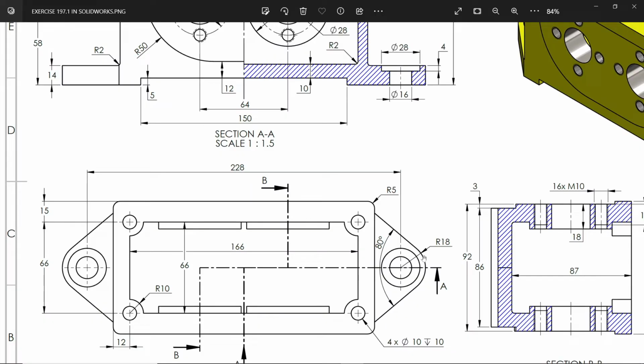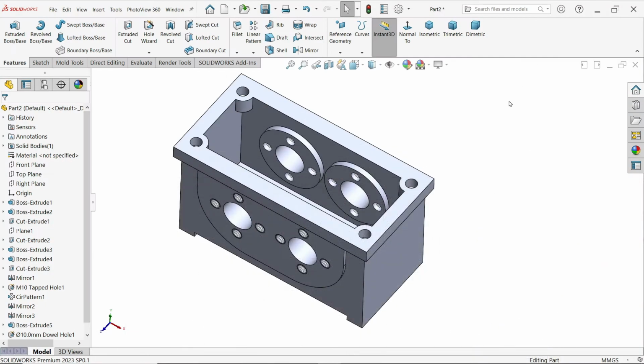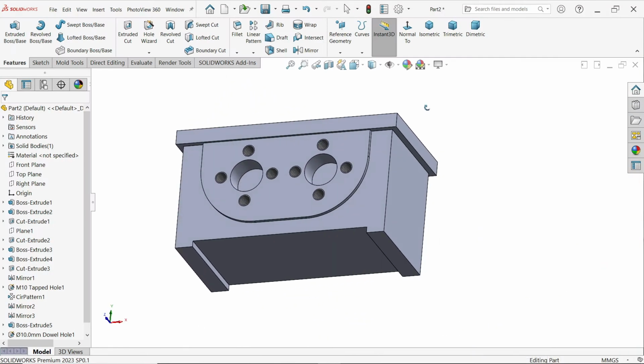Let's make this flange R18, angle 80 and 228. And the depth here you will see 14 millimeter. Then there is one counter bore hole 28, 16, 4. Okay. So I am going to select this face.